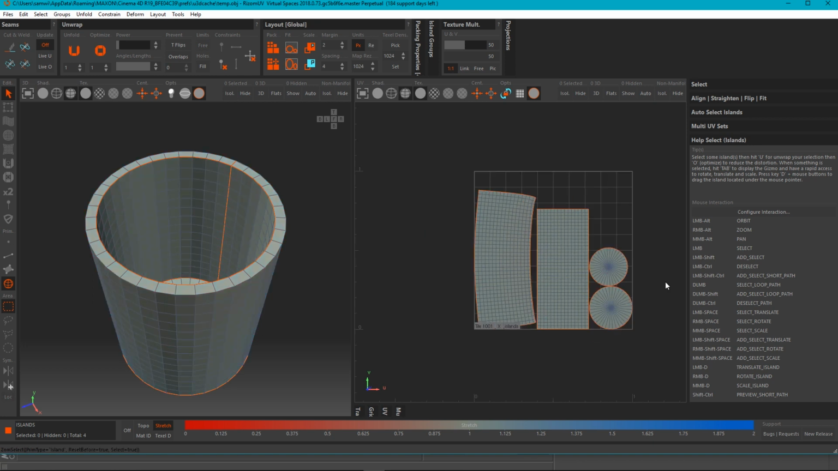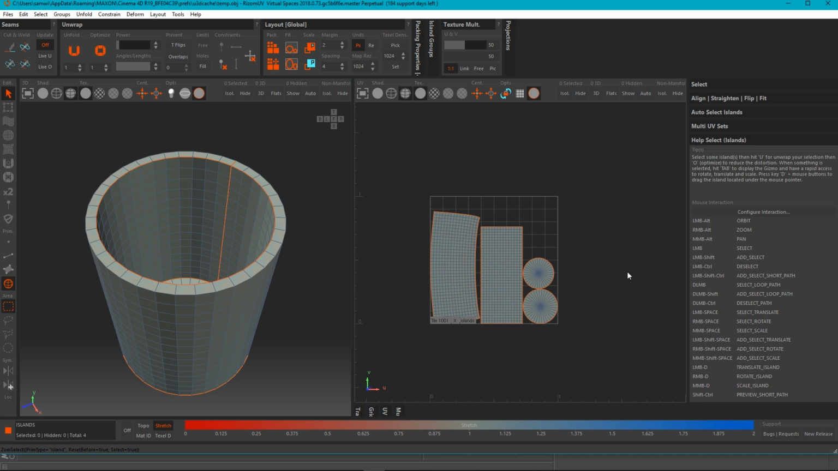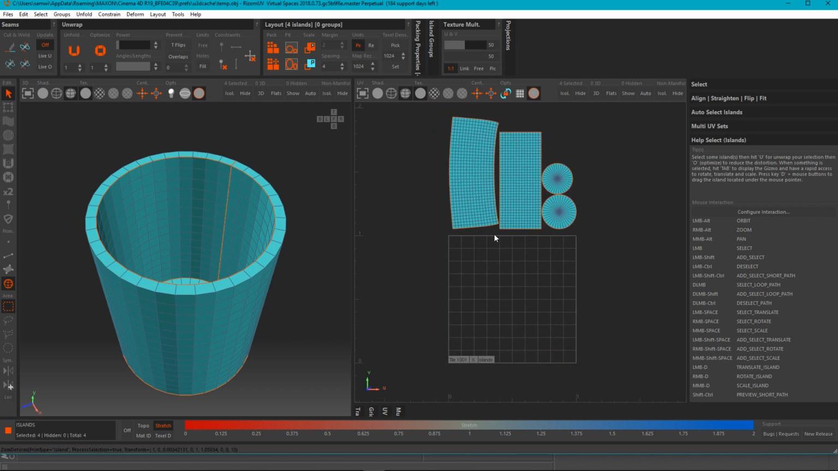Okay, so now that's out of the way, let's return to packing. First I'm going to move our islands out of the UV space using the spacebar transform that I just showed you. So let's pick all that, hold space and left click drag. There we go.